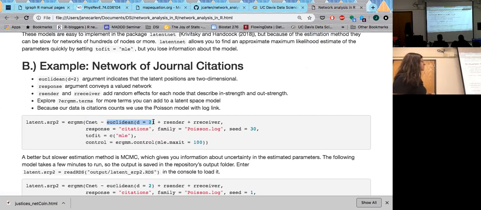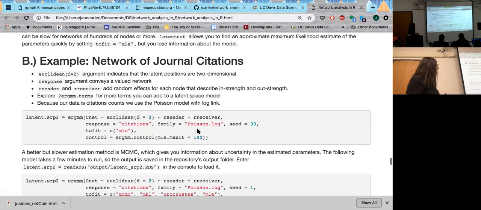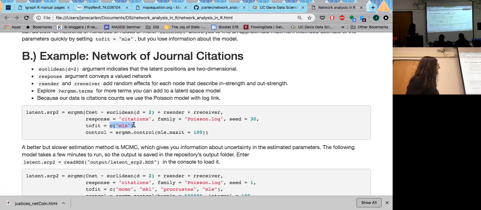This first term, Euclidean d equals 2, says this social space exists in 2 dimensions. But I can specify 3, 4 or more dimensions if I want. Generally, people use 2 or 3 for visualization. Our sender is a random effect for each node, which captures its tendency to send out citations. Our receiver is the opposite. Then I tell it to incorporate those citation weights in this model, and we're using the Poisson for these valued weights. And here, for time, I have it fit with an MLE. Latentnet, like statnet, will use a full MCMC estimation method, unless you tell it otherwise, or unless it has reason not to.